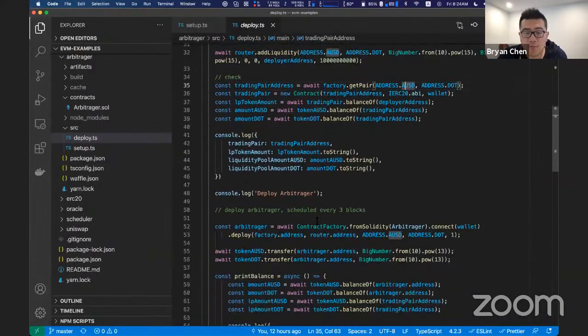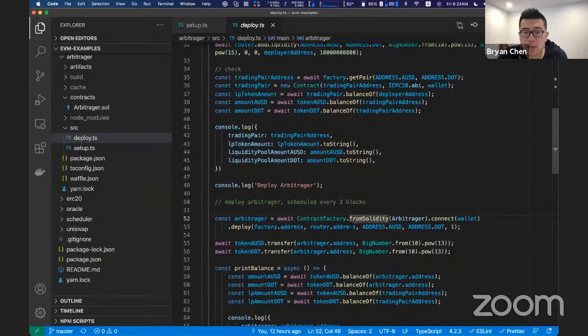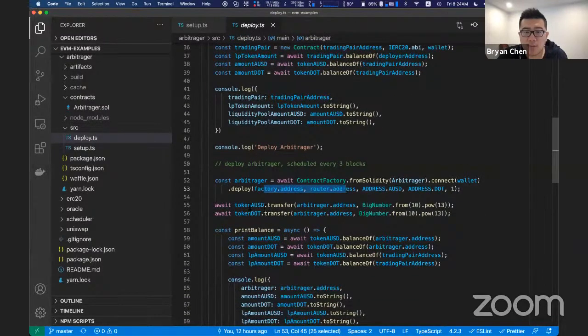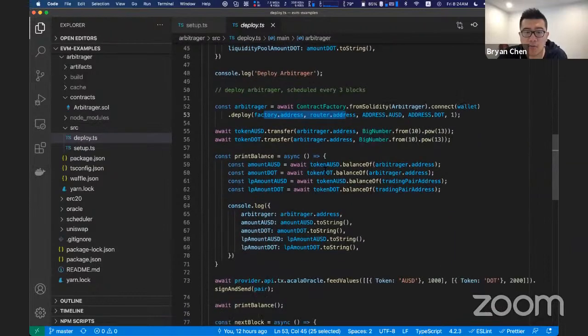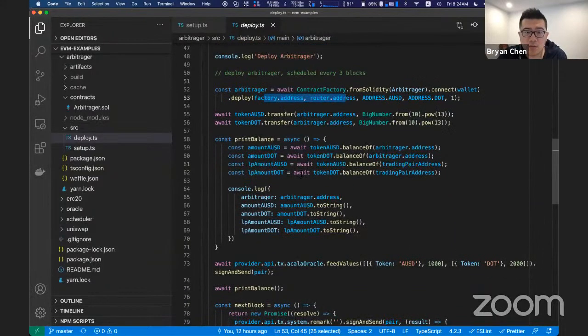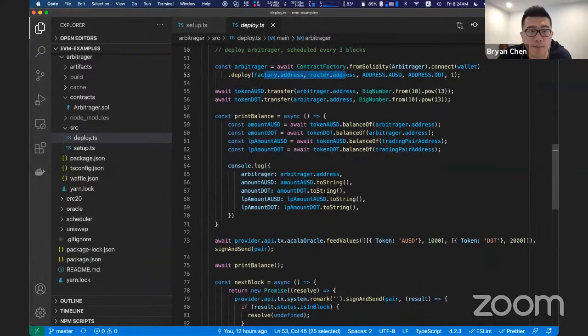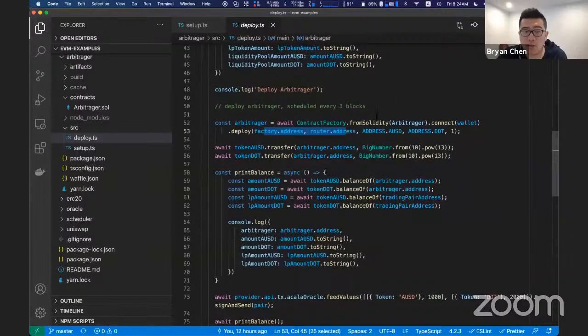And then we'll deploy the arbitrager and say we would like to arbitrage this trading pair and deposit some money. And then we'll just run it. And then without any other offline transactions, the arbitrager itself will just run and make trades based on the Oracle price feed fed by Chainlink or some other Oracle providers.